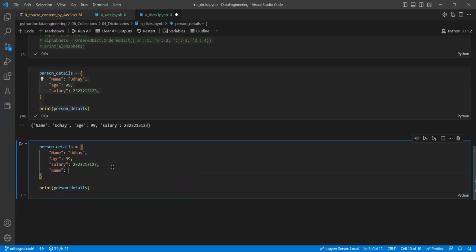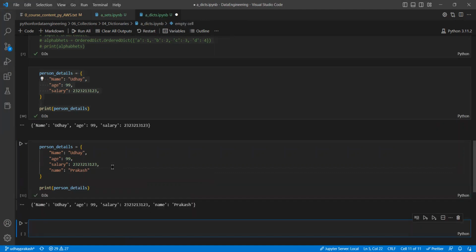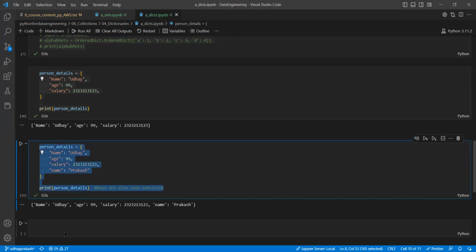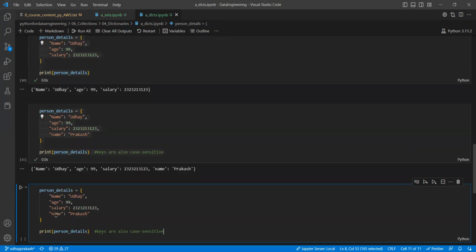And you see, whenever you are repeating some key, name, and if I give the same name, say Prakash, did you observe that 4 are coming? Python is case sensitive, so keys are also case sensitive. Hope you remember what I'm trying to say. This name and this name are different, right?